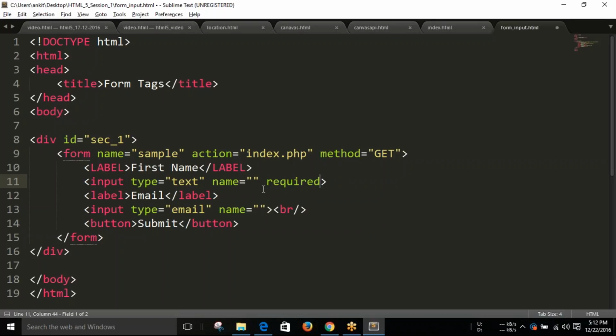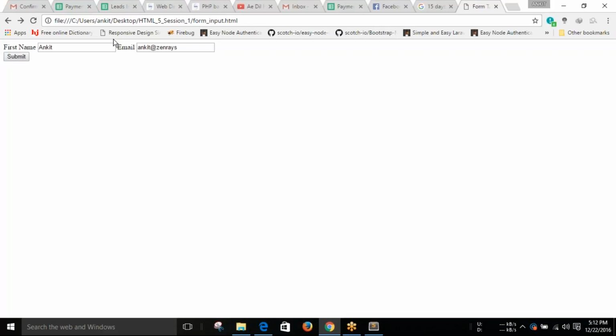Just give whichever parameter is required. First name is required and email ID is also required. See, it reduces the effort of me writing JavaScript. I'll show you. Reload the page.